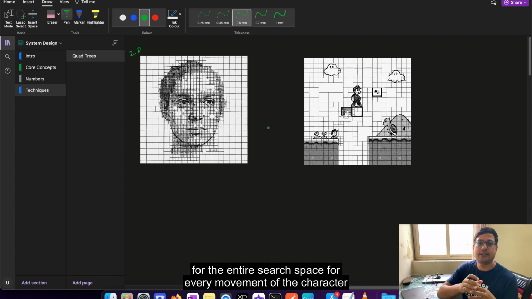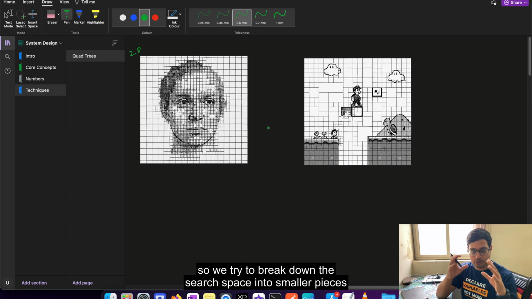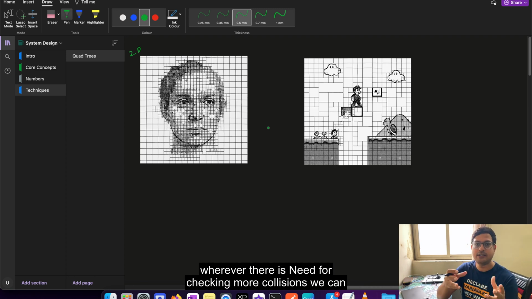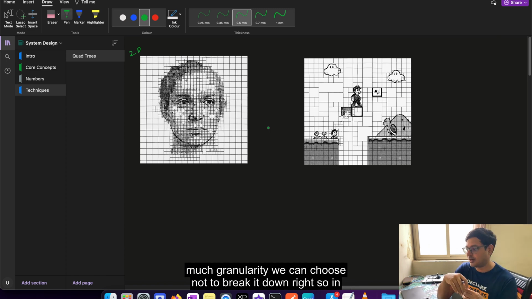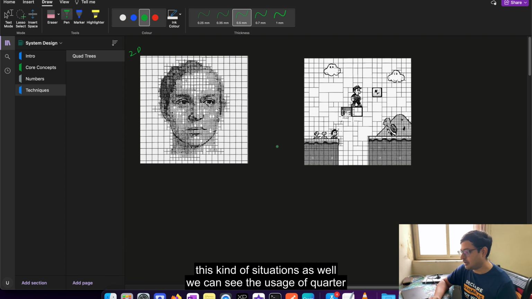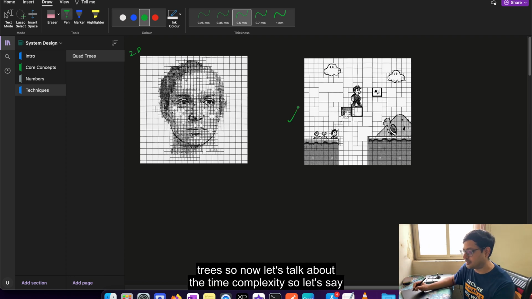We don't check for the entire search space for every movement of the character. So we try to break down the search space into smaller pieces. Wherever there is need for checking more collisions, we can do more granular breakdown. And the areas where we don't need so much granularity, we can choose not to break it down, right? So in these kind of situations as well, we can see the usage of quad trees.